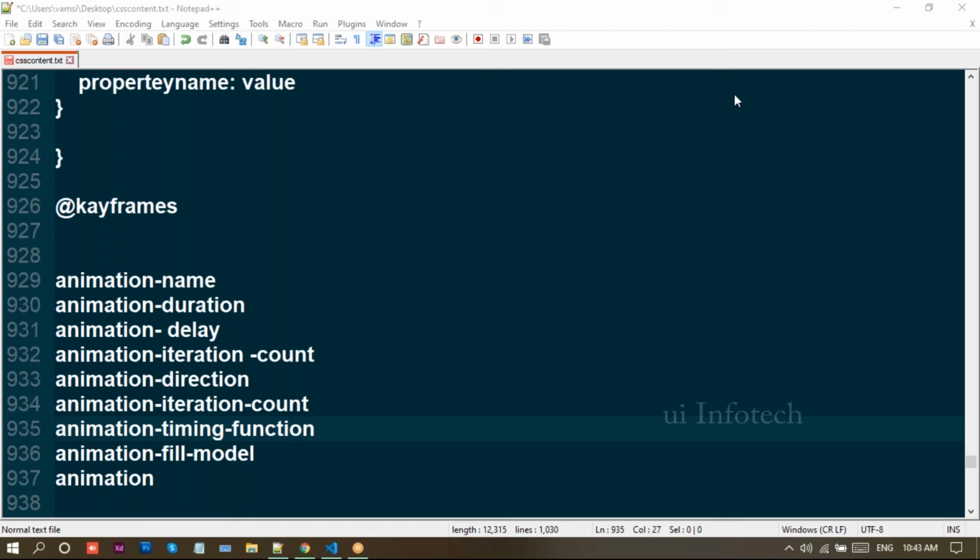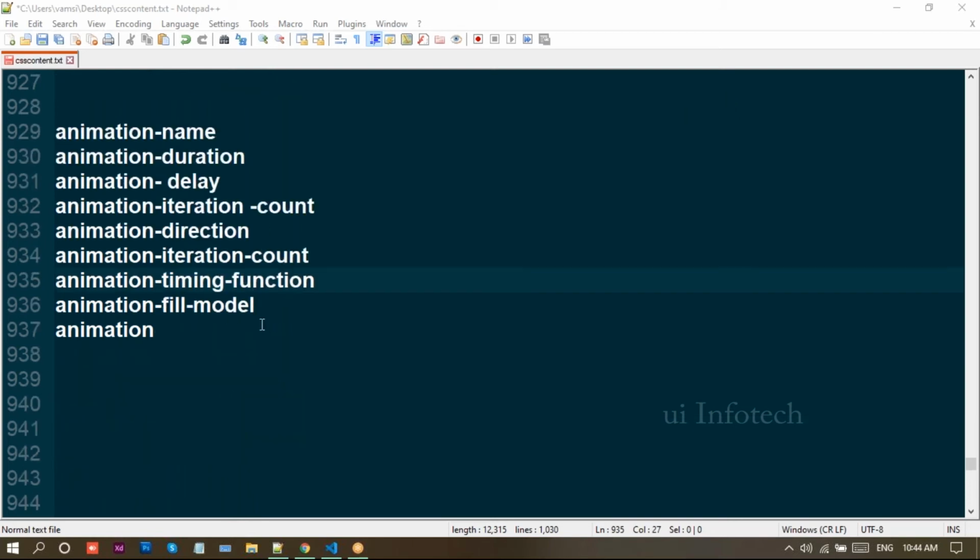Now we have this animation name, duration, delay, and these are the properties available in CSS. Let me start with the examples. Now go to Visual Studio. So here I'm taking this new program, and we can save the file with the animations. First I'll save this file as animation1.html.